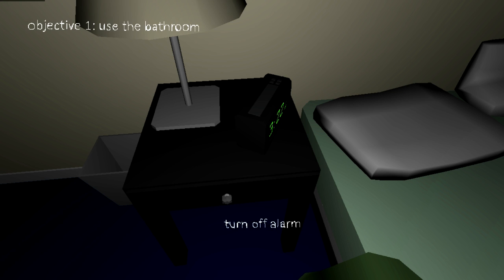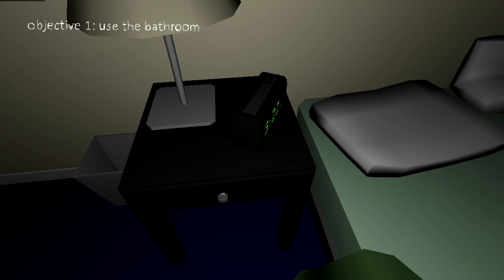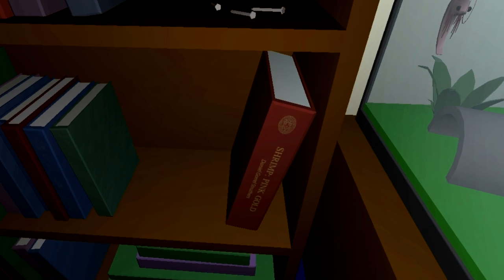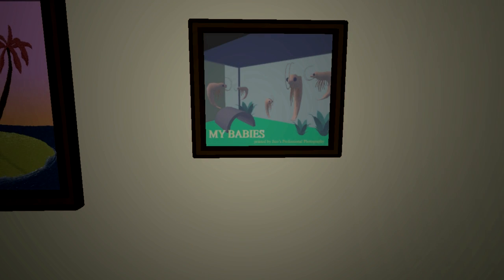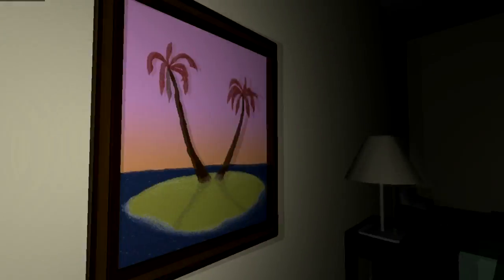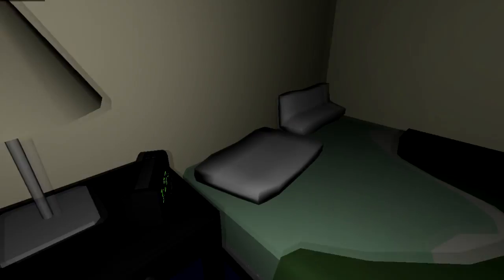We turn off the alarm and we are given our first objective: use the bathroom. Looking through Jacob's room will show that he owns a couple of shrimps and is really interested in them, fact given by the book on his shelf titled Shrimp, Pink Gold, and a picture on the wall with the shrimp saying "My babies." Further exploration will reveal a painting of two trees hung almost everywhere in the house.